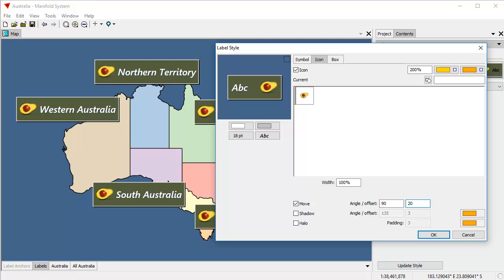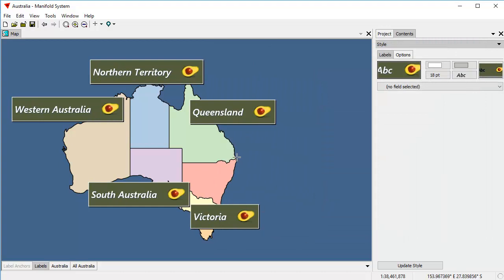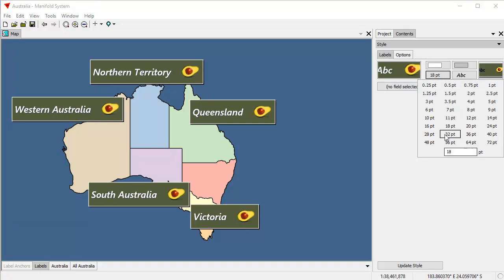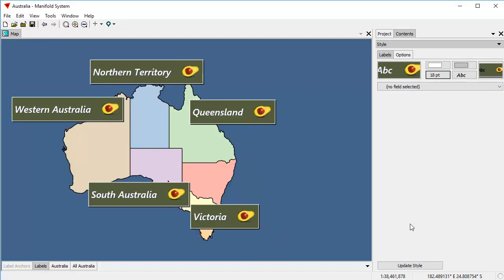So that puts it farther away from the text for effects like this right there. Notice how the labels are starting to clip each other. Manifold will automatically clip labels if there's too many of them on screen. So let's make that a little bit smaller, 12, so you can see how they appear when they don't overlap. Okay, let's move it back to 18.